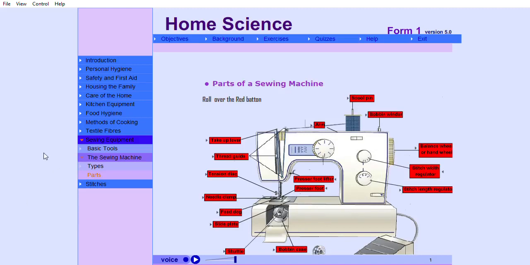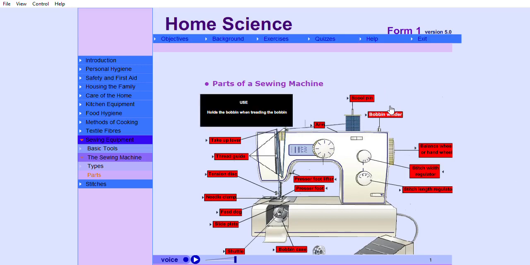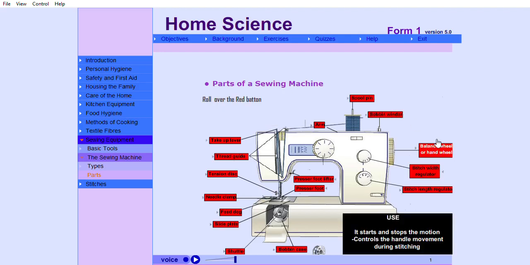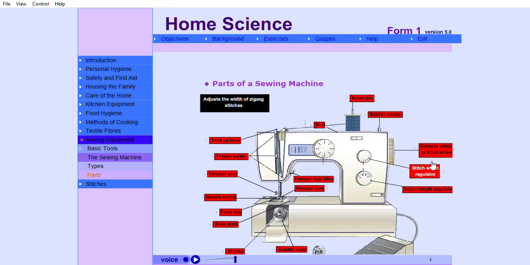Roll over each machine part to view its function. Spool pin. It is used to hold the reel of thread when sewing. Bobbin winder. It holds the bobbin when threading the bobbin. Balance wheel or hand wheel. This starts and stops the motion. It also controls the handle movement during stitching. Stitch width regulator. It adjusts the width of zigzag stitches.